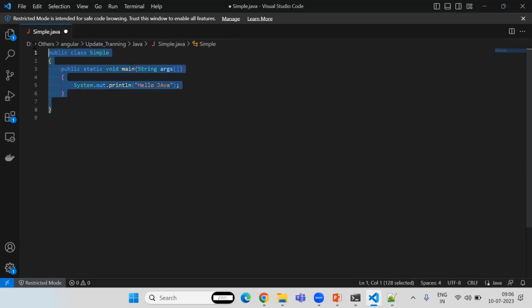I will share this small program with you. You just try it, try to execute it. First, download Java on your machine, and then try to execute this small program. There is a command for compilation, javac Simple.java. Then for running, we have java Simple.